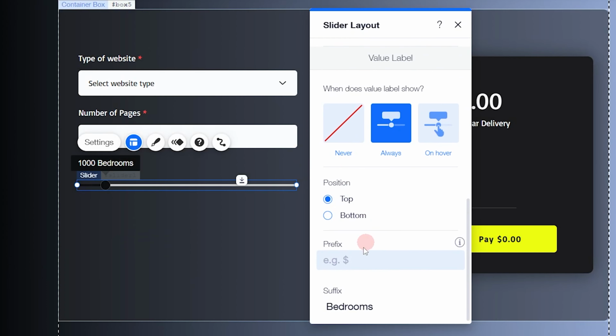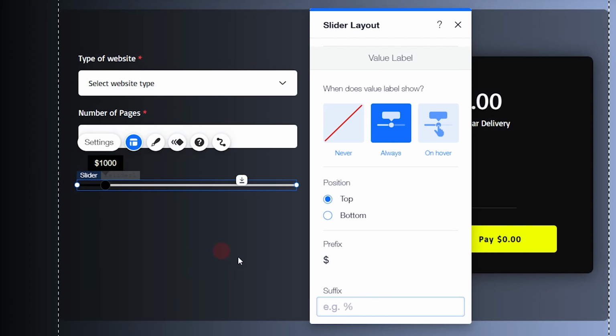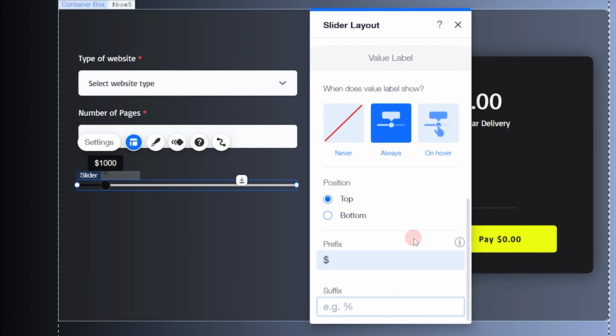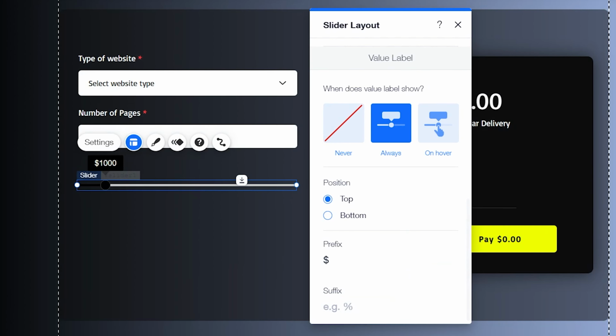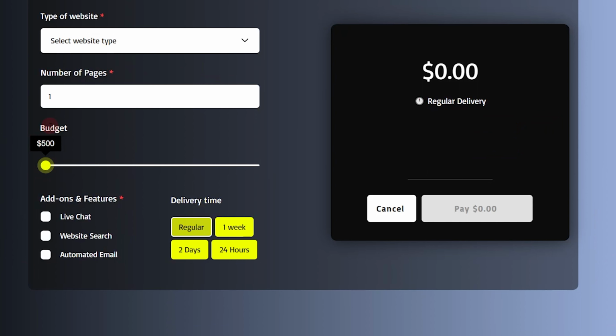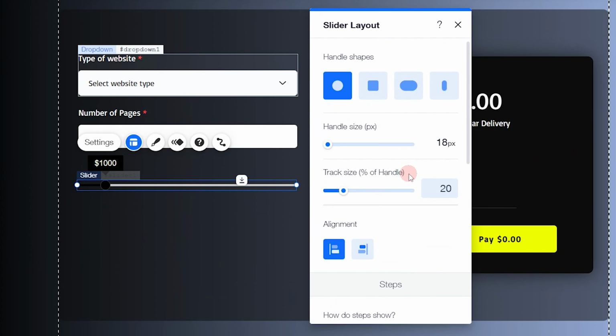We also have the prefix. So prefix is what comes before the value you have. So here I'm going to choose a $ sign. As you can see, that has added the $ sign in front of my value. And we also have a suffix. I don't need a suffix actually. So this is the bedroom, and I'm going to remove that. You could do that and say budget, but we don't need a suffix actually. I think the price is just fine, and we already have a text right over here that says budget, so you quite know what this means.